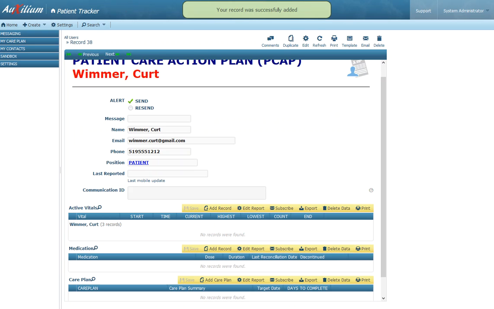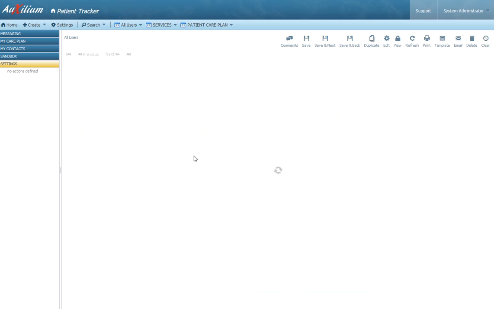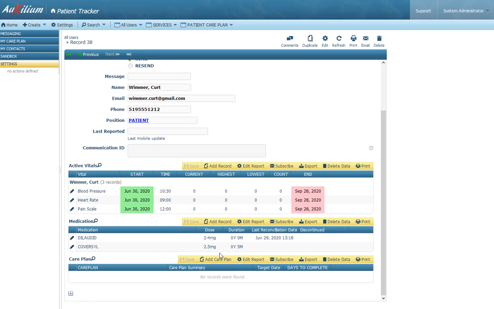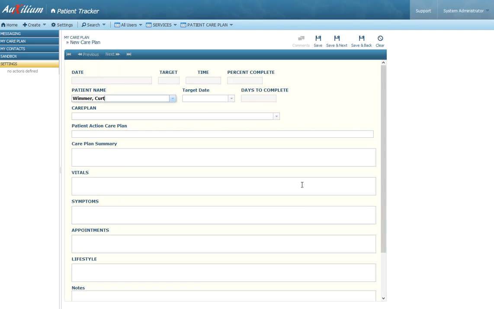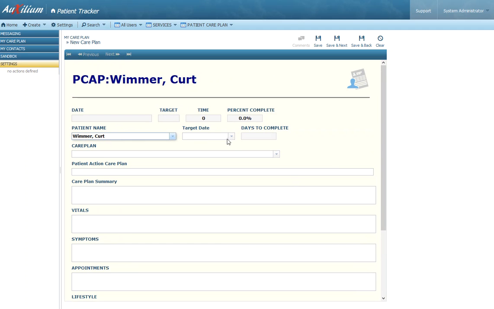So now we come back, we can refresh that page, that will reload, and that should give us the pain management and the medication that this particular patient is on. So we have the CoverSil, we have the Dilaudid. Now we need to put them into a care plan to manage whatever it is that we're managing for this particular patient. So here's the patient.